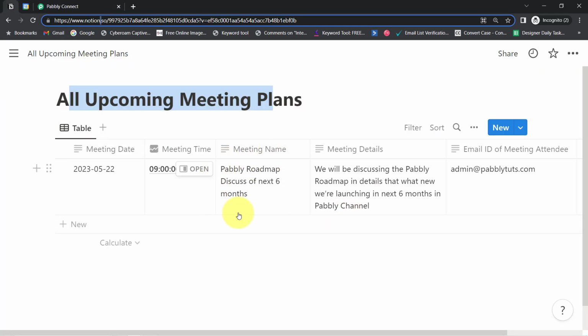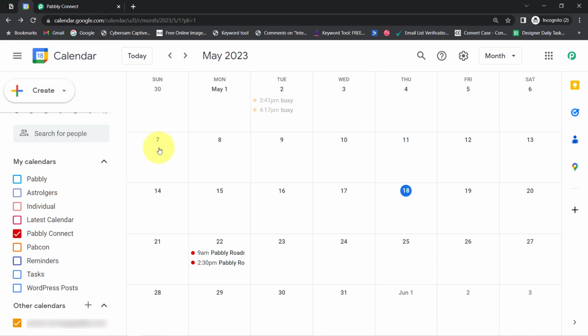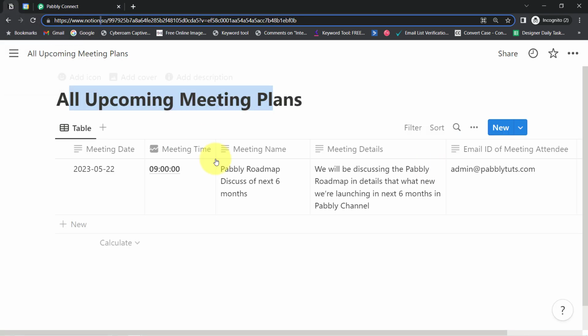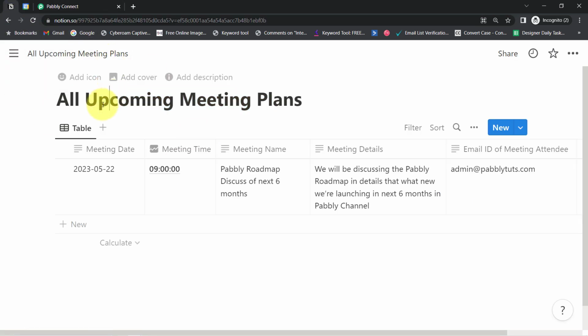Whenever you add any new meeting detail, those meetings will be updated after 8 hours into our Google Calendar, because the trigger here is polling based, which will check for new data every 8 hours. So if you are specifying a meeting for after 1 hour, 2 hours, or basically within the duration of 8 hours, in that case it will not be useful. You can consider this a kind of limitation of this automation. But after the 8 hours, whatever meeting details you add here, using those details the meetings will be scheduled automatically. So basically you can use this particular automation for your future, upcoming meetings.